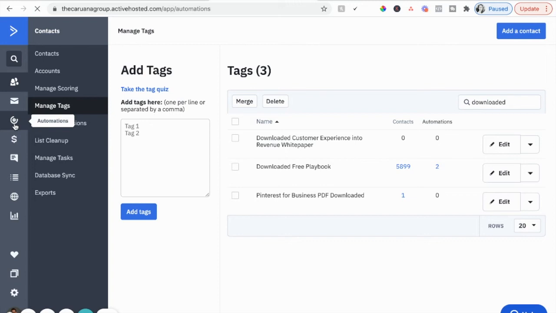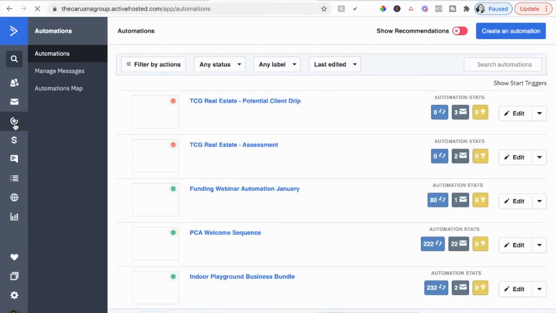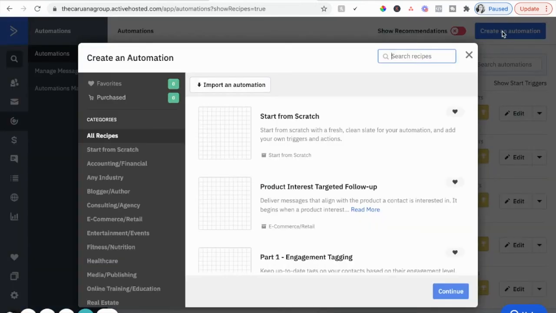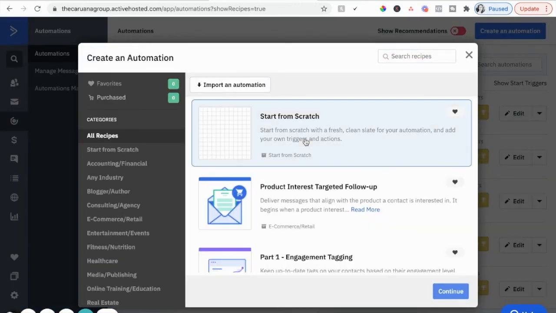So first I'm going to hit automations. Now this is very similar across all email service providers. It will be called automations or sequences or something like that. Now in the upper right hand corner, I'm going to go ahead and hit create an automation. And I like to start from scratch.